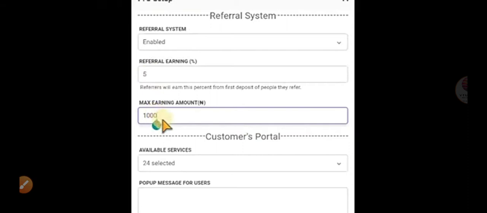But the meaning of this place is that some people already know that they will collect 5% from someone. They will tell the person to fund like 200,000 so that their 5% will be huge. Okay, that is why we have to put something here: the maximum amount. How much is the maximum a person can earn? Even if someone he refers funds his wallet with 1 million, how much is the maximum you can earn? So you put it here, 1,000. Then you can edit it, change it to any amount you like.